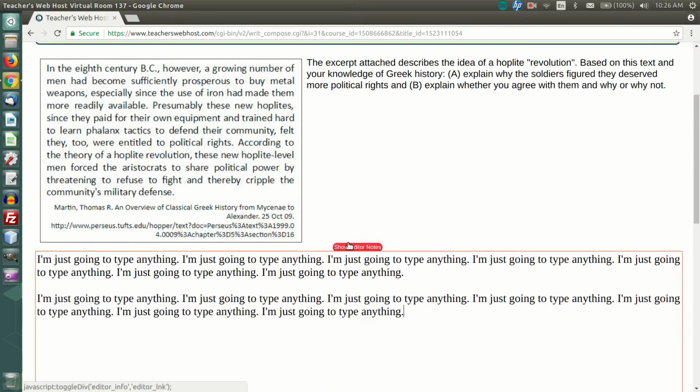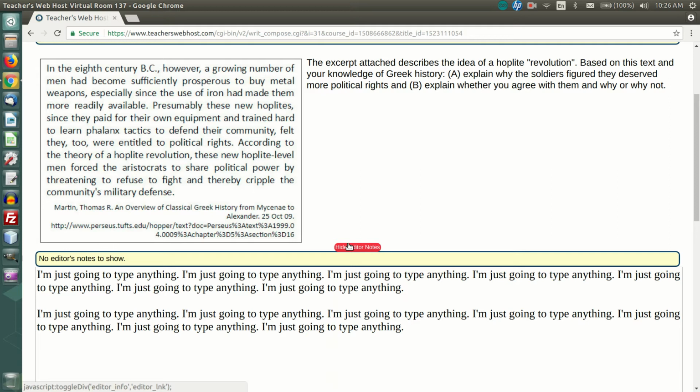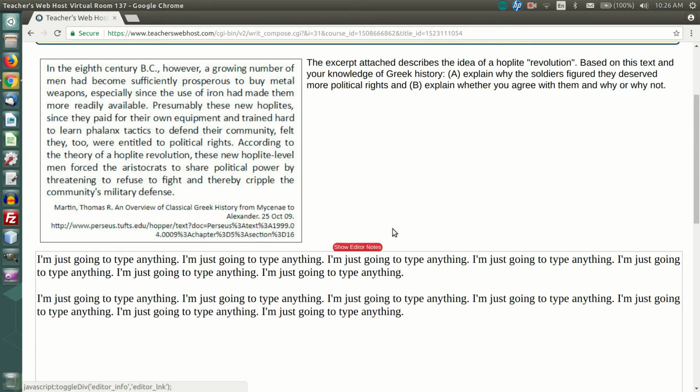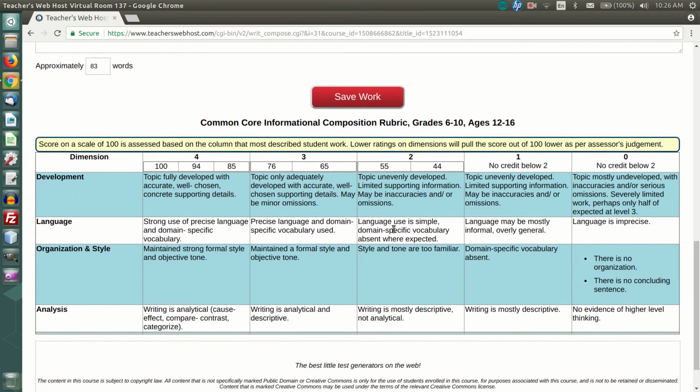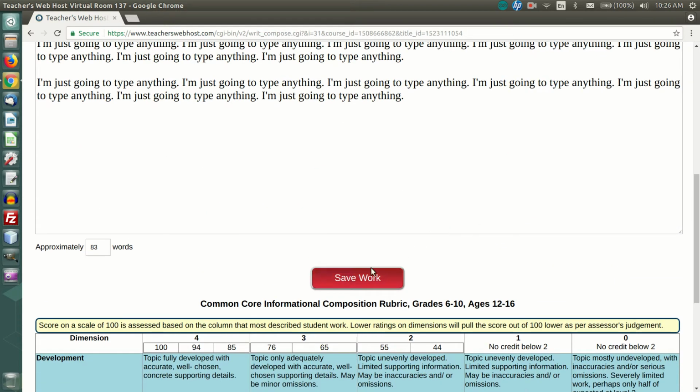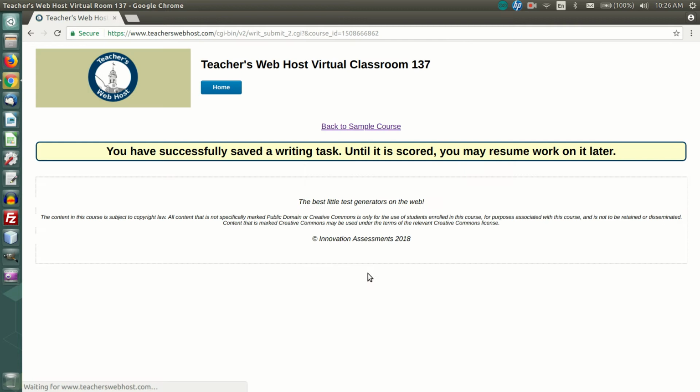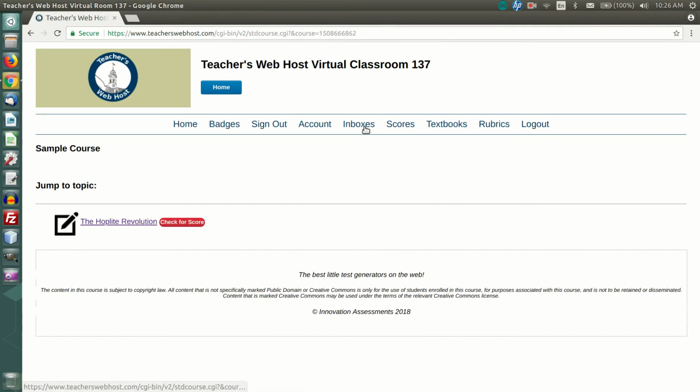There's a button here that says Show Editor Notes. If collaboration had already been turned on and this person was getting suggestions from a fellow student, it would appear here. You'll notice below there's the rubric based upon which the assessment will be made. The student is going to click and save the work and leave for a while.